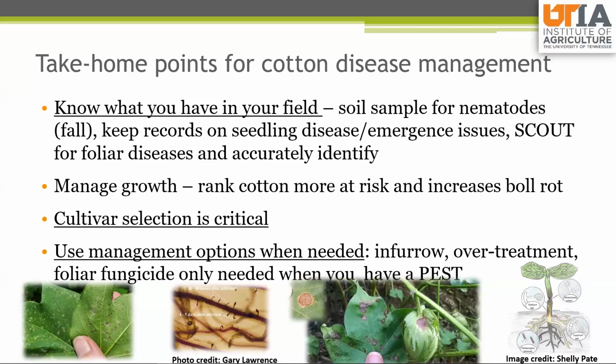Switching gears back to soybean, where we do have soybean cyst nematode, due to the support of the Tennessee Soybean Promotion Board, we can process all soybean cyst nematode samples for free here in Jackson. And again, all that information is up at utcrops.com.